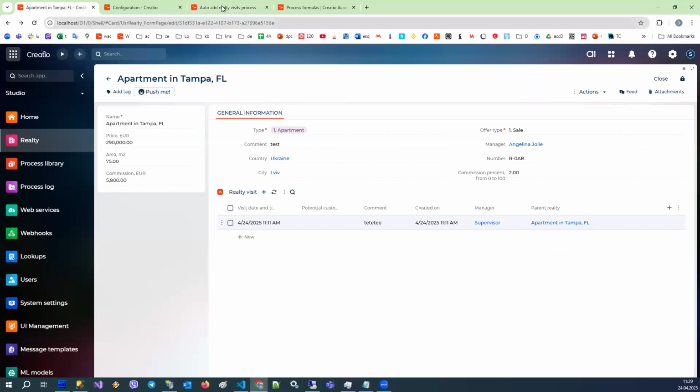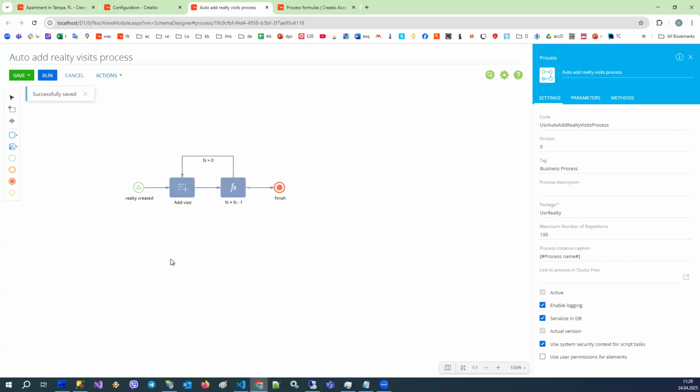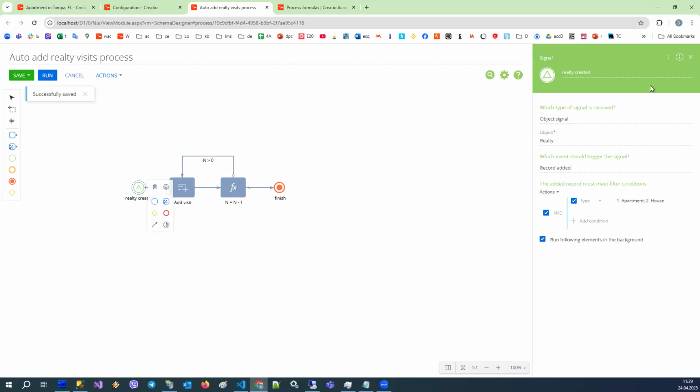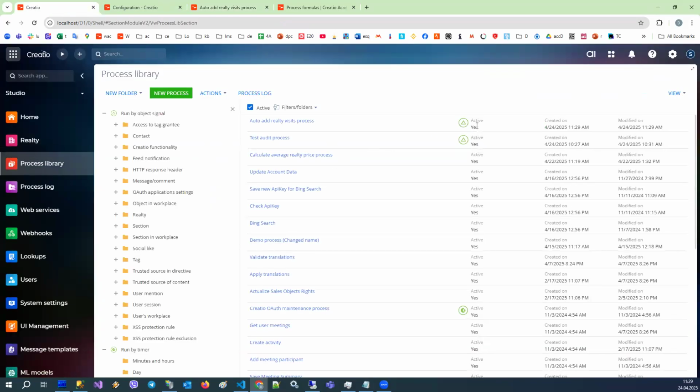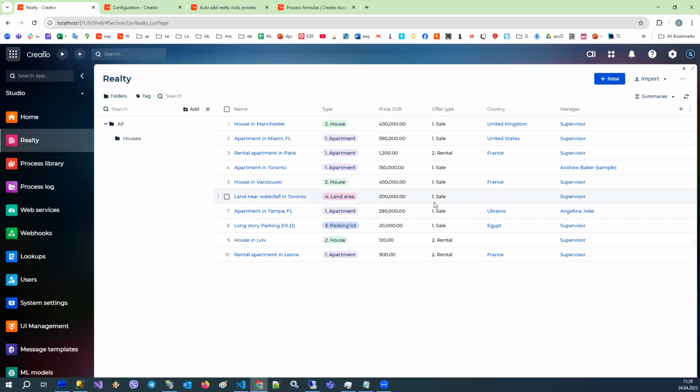Now let's check how it works. And also it's interesting, once you have a process which starts with the start signal and you save it, then your process is already active. You can find it in the process library. You can see the process active. It started with start signal and it's already operational. So now let's check and make one more record.